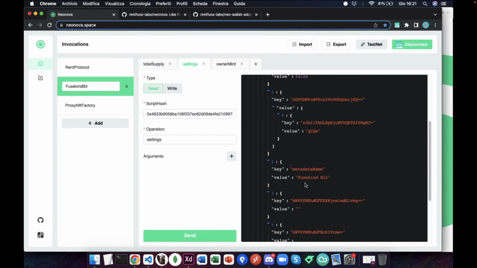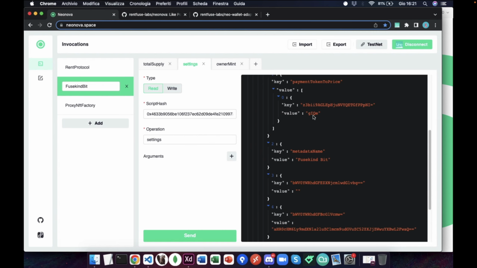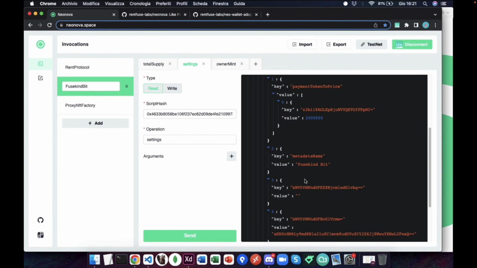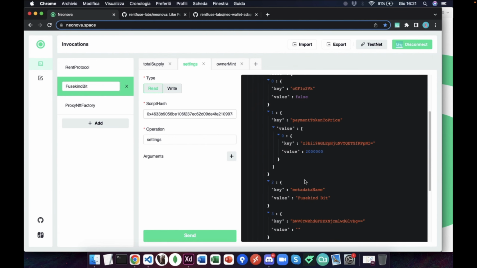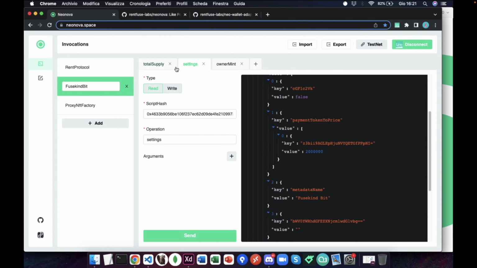As you can see here, these were just strings, but we can handle also other cases, like in this case that is a big integer. So this was to do invocation that read on the blockchain. So do invocation that give us the value, some results.